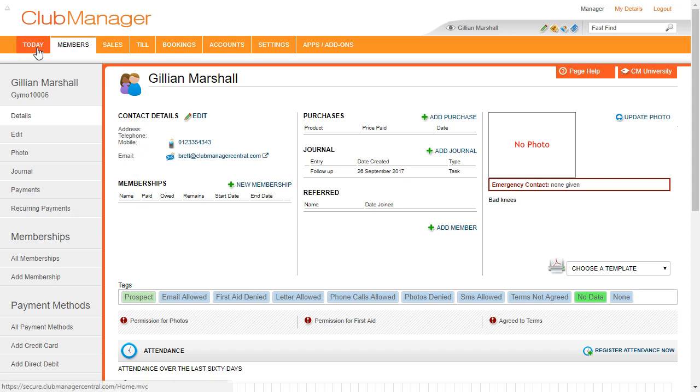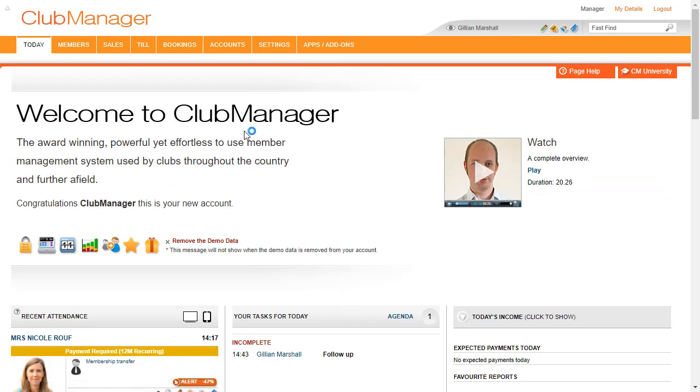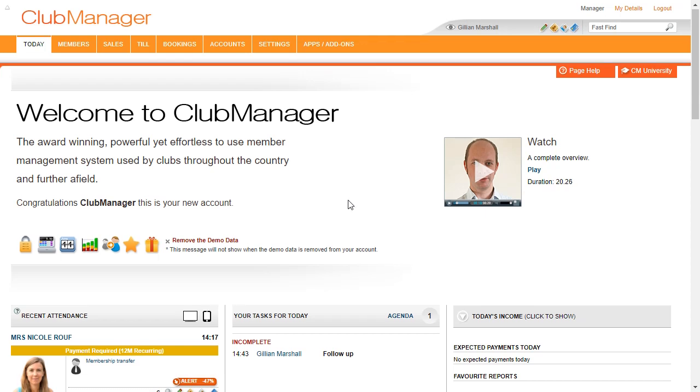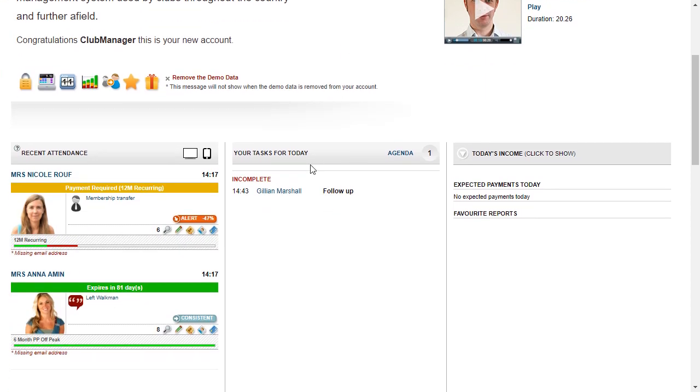Okay, so as each member of staff logs in each day, it becomes their job to check out these tasks for today and to see what they need to do for that day. So you can see that now we've just signed up, we just added that prospect and we created that task which we created for today. And you can see that here now Club Manager is prompting us to complete that task.